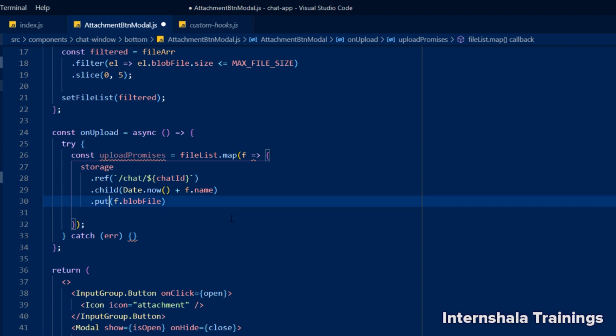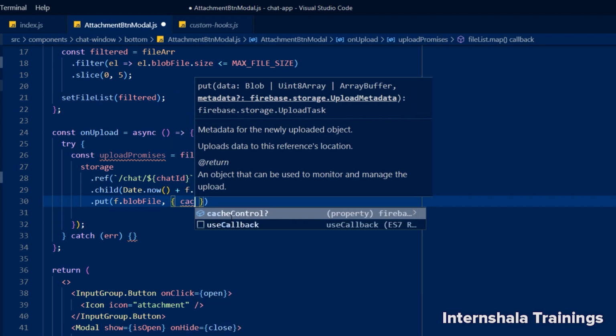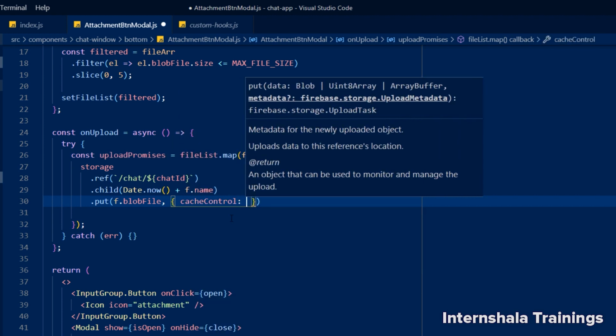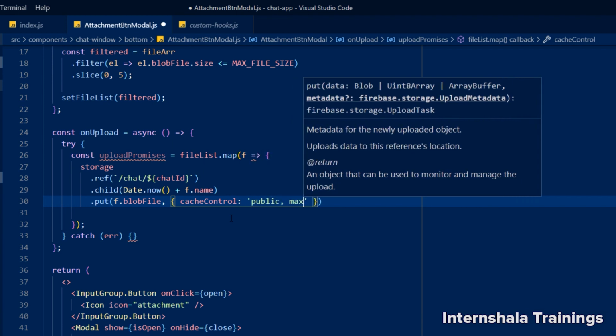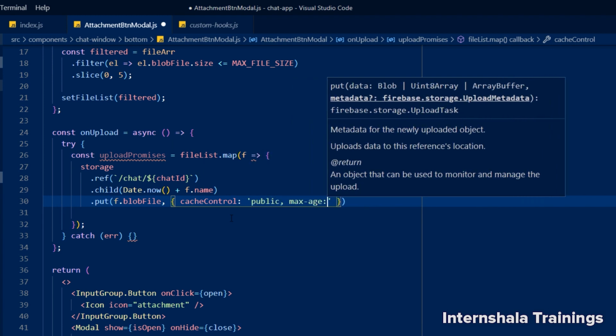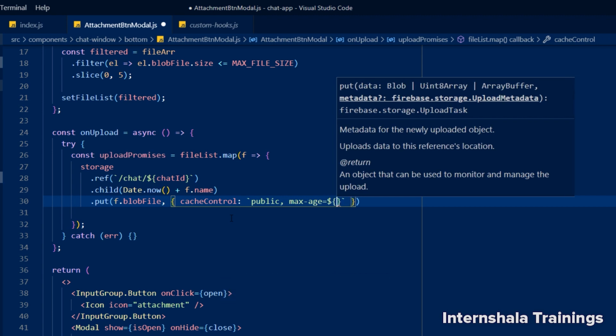Okay, so this is almost it, but for this file I want to specify a cache control header in order to cache it inside our browser. For put we're gonna specify a second parameter. It is going to be an object of metadata. So here we will specify cacheControl, and we're gonna do the next. So it is going to be public, and then max-age in seconds. So let's specify 3 days in seconds. So let's put it into string interpolation, and now let's do our logic.